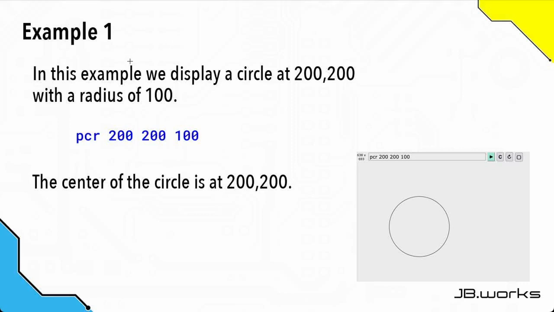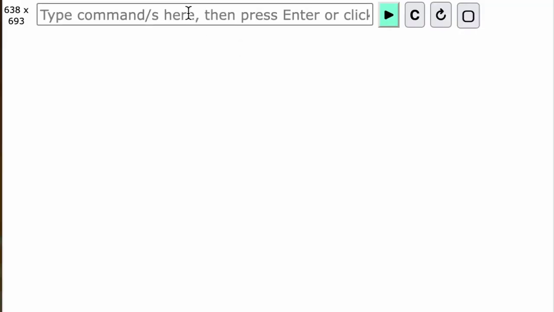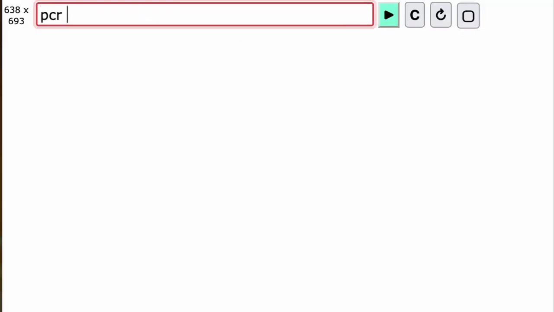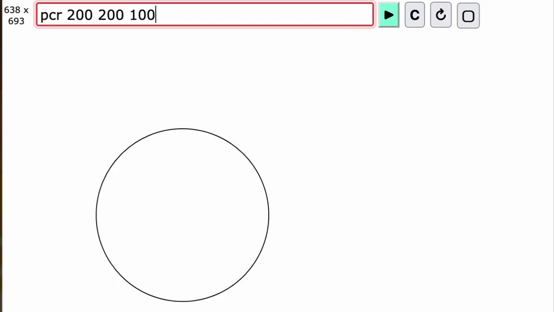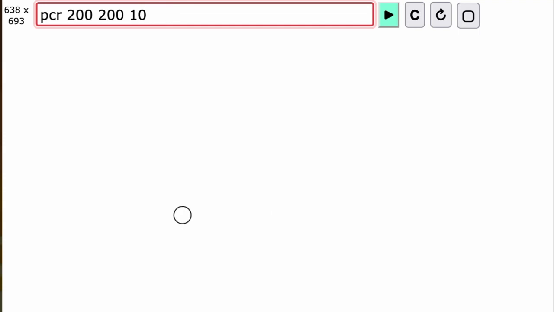In this example, we're going to create a circle using the PCR command that will have its center at 200 by 200, which are these two parameters here, and have a radius of 100, which is that distance there. Okay, now we're on the show page, so go PCR x 200, y 200, and a radius of 100. And there's our circle. And if we want to, we can make it smaller as well.